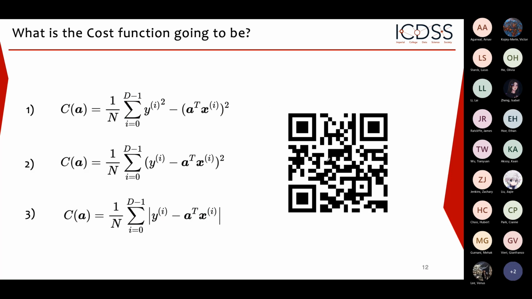So now the question is, what's our cost function for our new updated multidimensional linear regression? You can scan the code and try and have a guess.